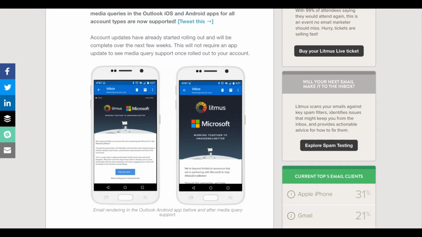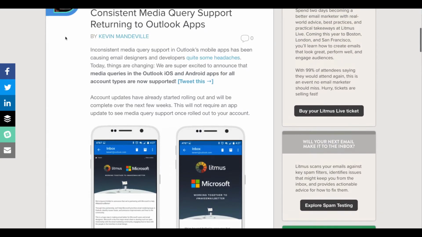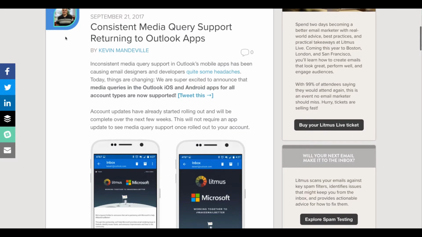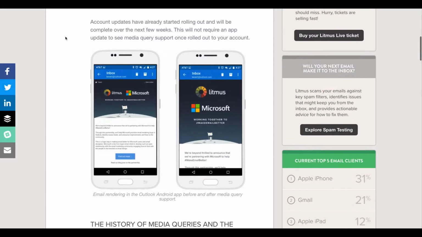Like you said, it's a testament to the Microsoft and Litmus partnership. So everybody keep those bug tickets coming in, keep reporting stuff, and we're talking with Microsoft and trying to get these things fixed, which is awesome.